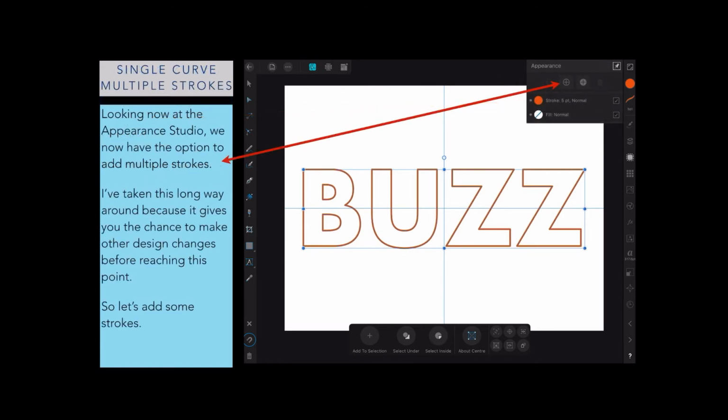Now can we do anything? There we go. Looking now at the Appearance Studio, we now have the option to add multiple strokes. I've taken this long way around because it gives you the chance to make other design changes before reaching this point. And I, in truth, found no other way of arriving at this point. So let's add some strokes.